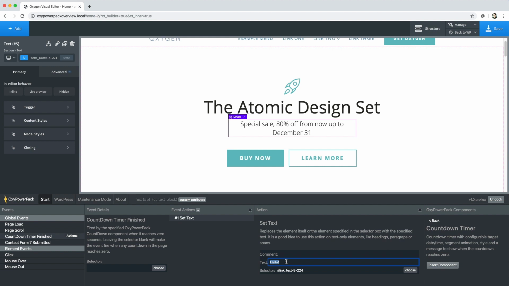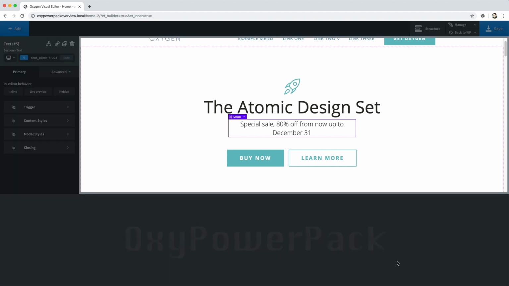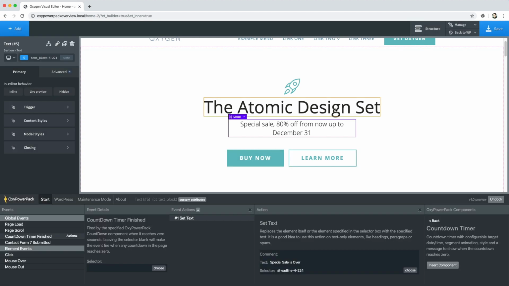The Set Text action allows us to replace the text of any element. In this case, we want to let users know that the discounted price is not available anymore. The Selector setting allows us to perform the action over another element instead of the element we are currently working on. This is the flexibility I mentioned before. Let's leave it blank so it changes the text for itself.